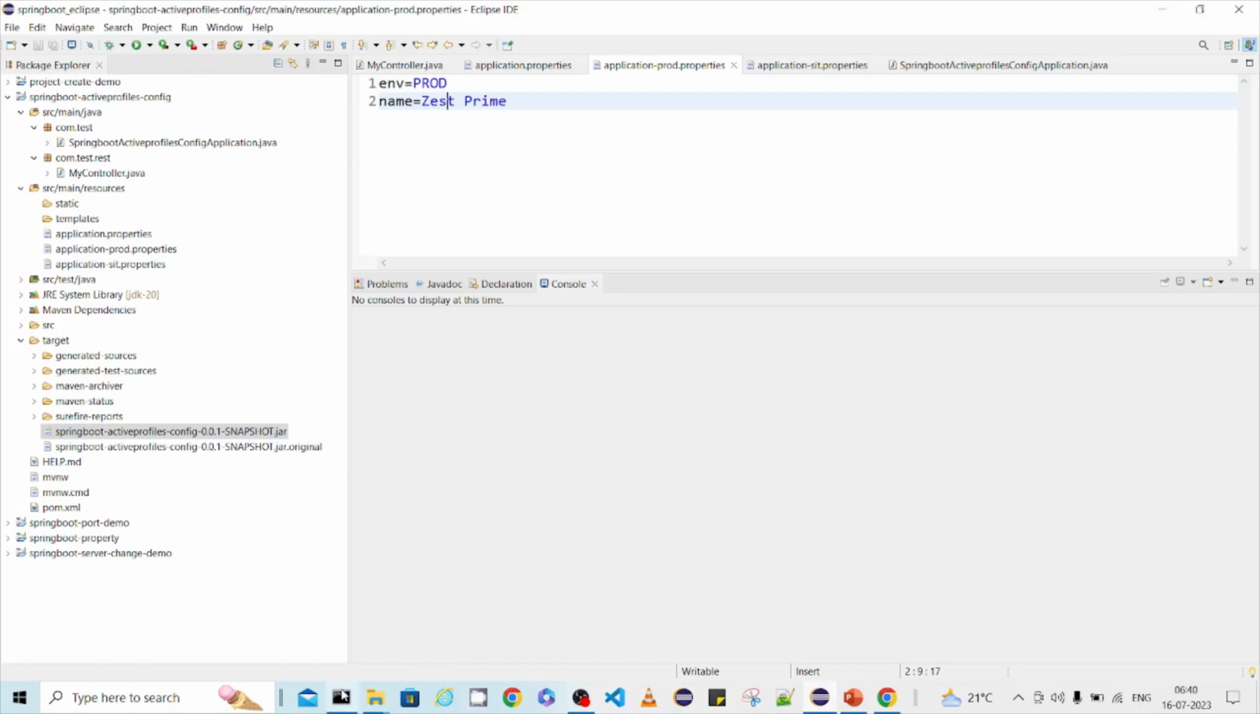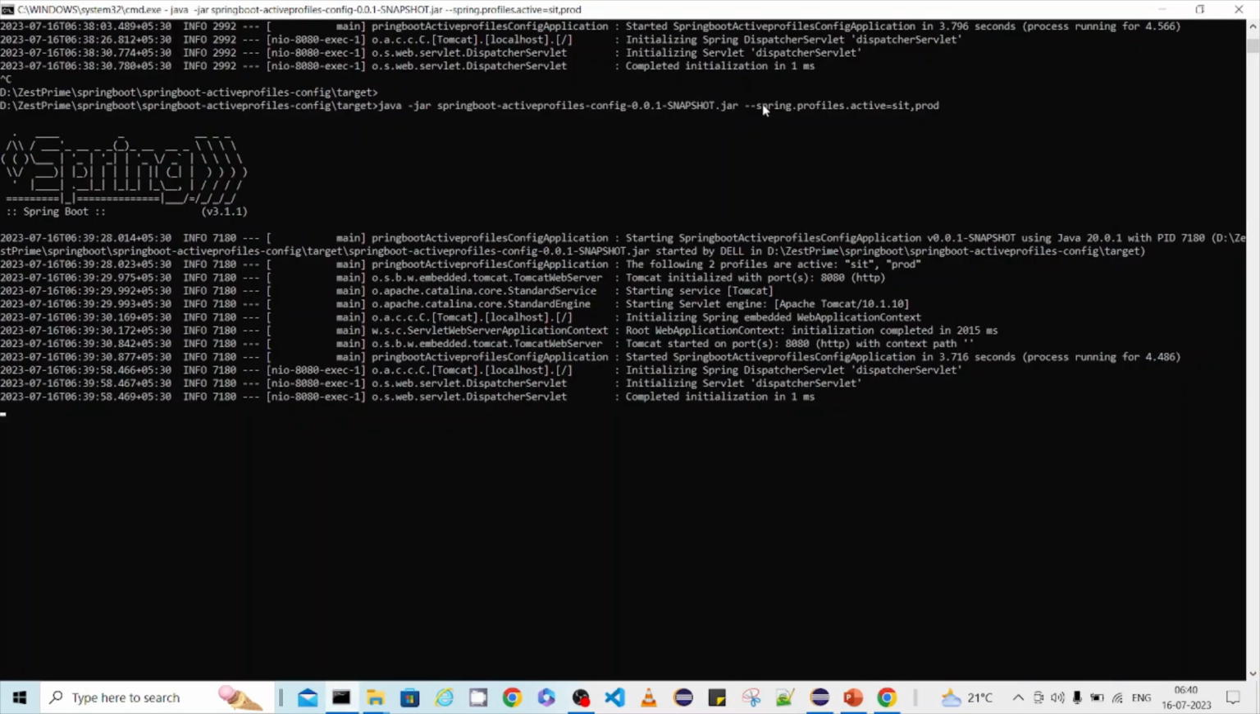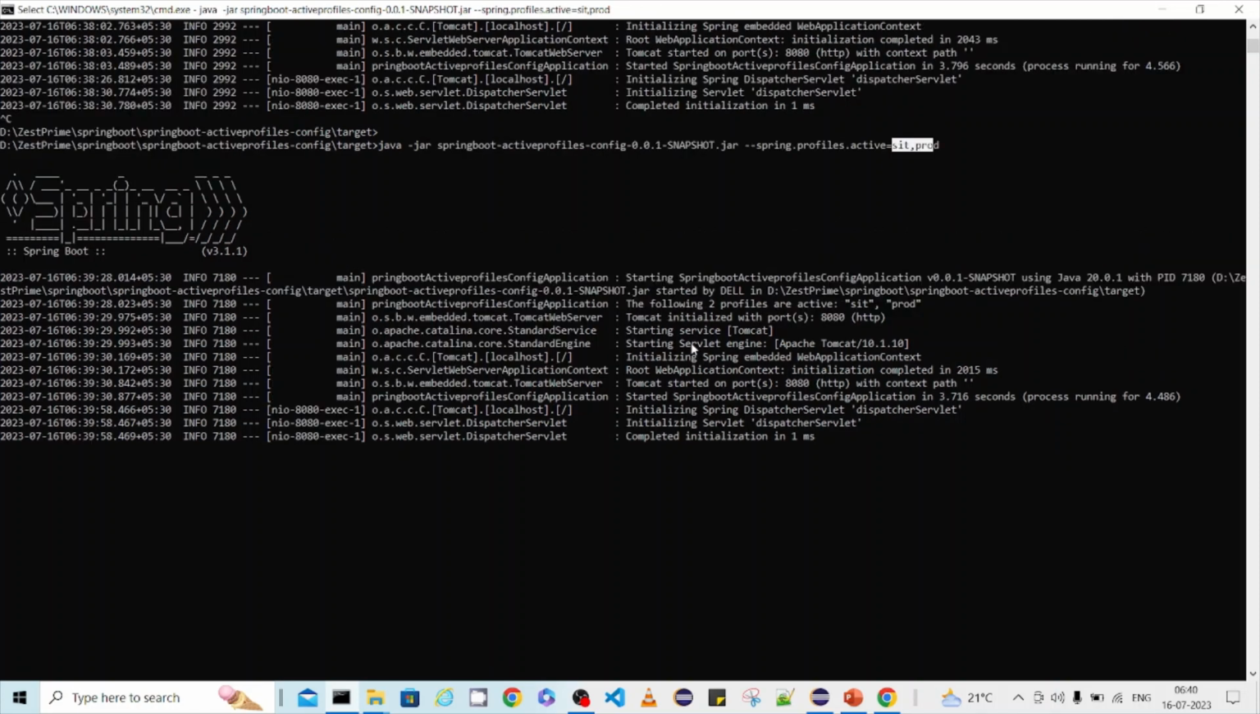This is the way you can activate the profiles by using spring.profiles.active, followed by the set of environments, one or more than one, and the corresponding property files will be activated and used by your application.